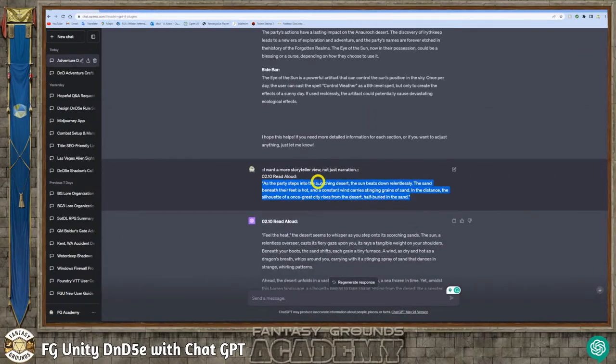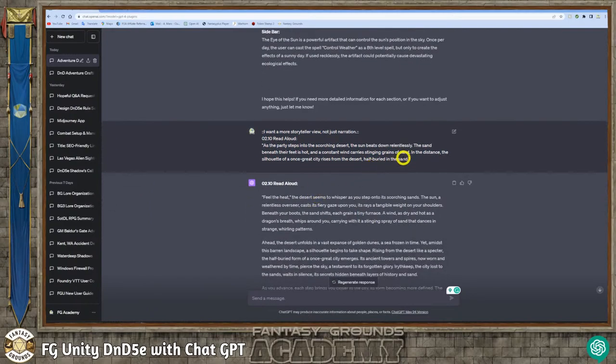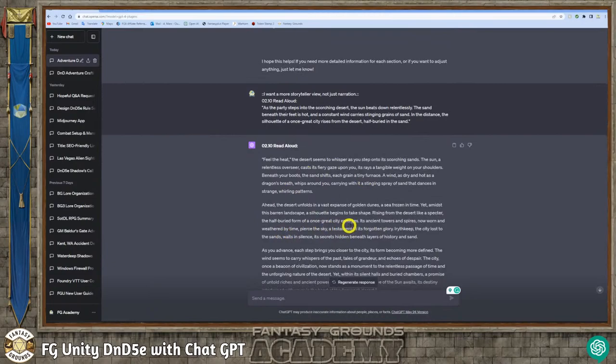We're getting this. As the party steps into the desert, the sun beats down relentlessly. The sand beneath their feet is hot, and a constant wind carries stinging grains of sand. In the distance, a silhouette of a once great city rises from the desert, half buried in the sand. Nothing wrong with that, but that's basically addressed to the game master, and it doesn't do anything other than force me to do this stuff, the read aloud.